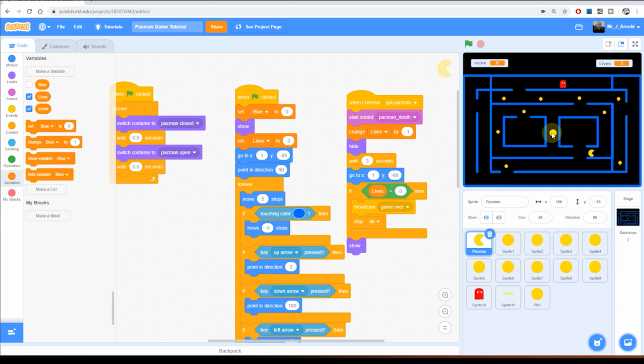Because although this is now very, very close to a fully working Pacman game, there are some features which you could consider adding. So I'll cover those in the next and the last video in this series.